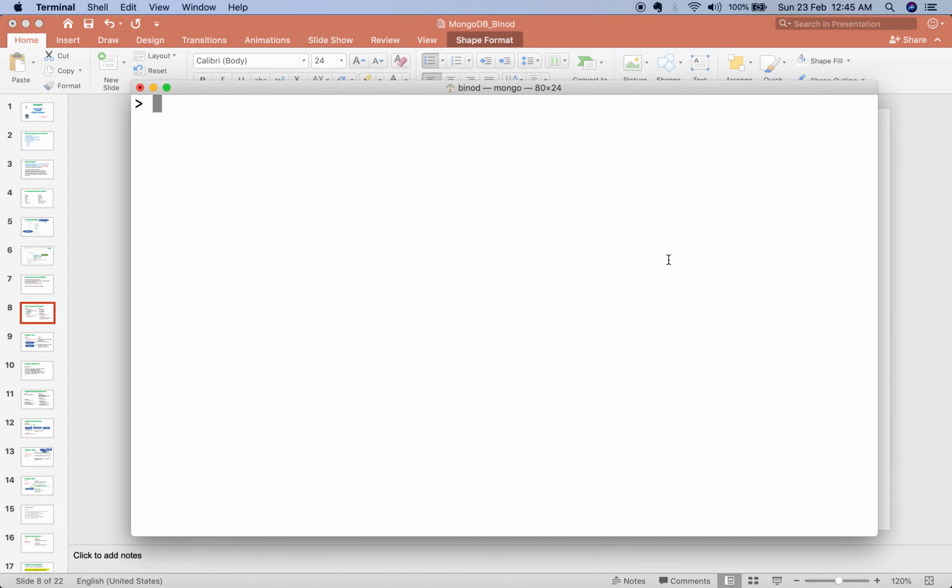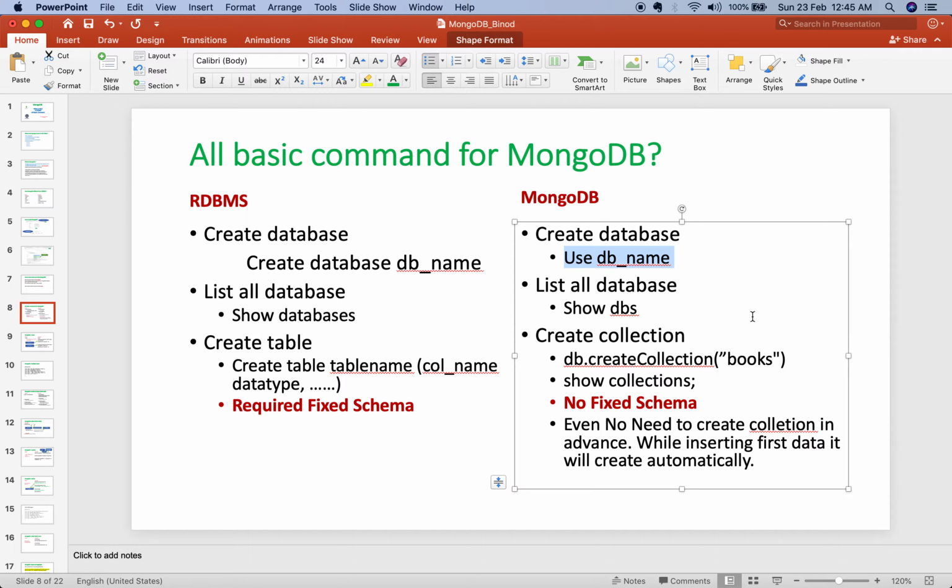Okay, so suppose I have to make one database exam, so I will just say use exam. This is my database name. Now you can see the message switched to database exam, so it means the exam database has been created.